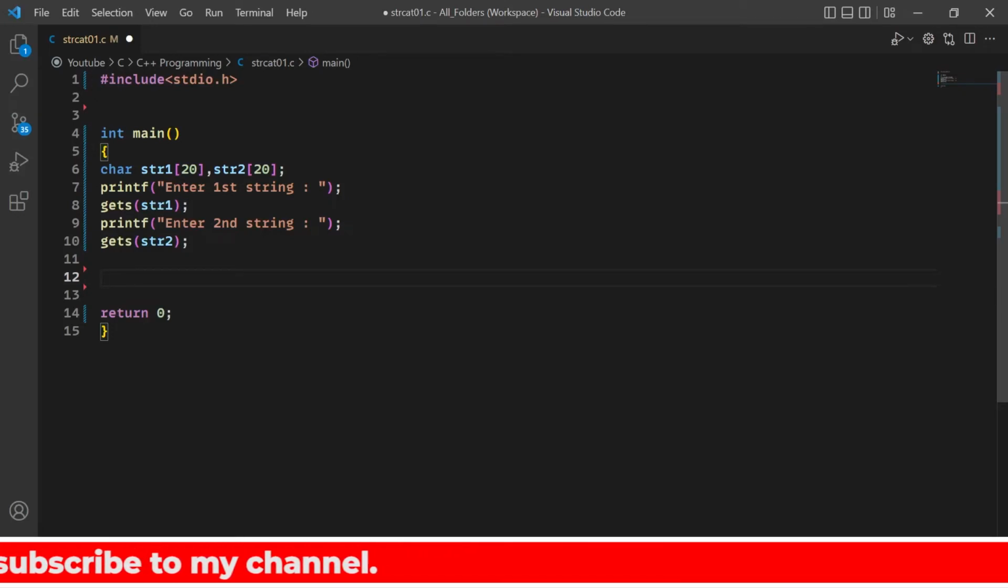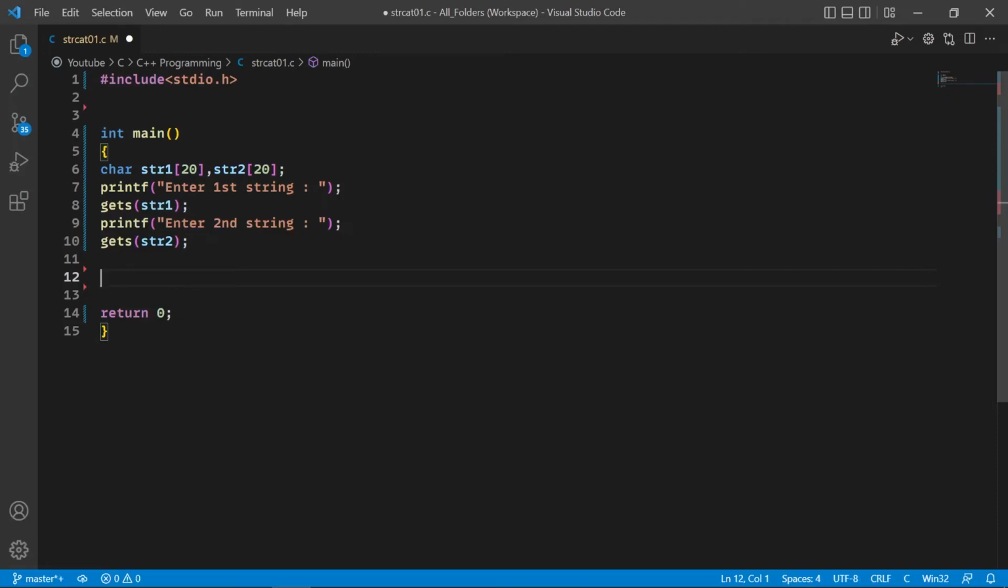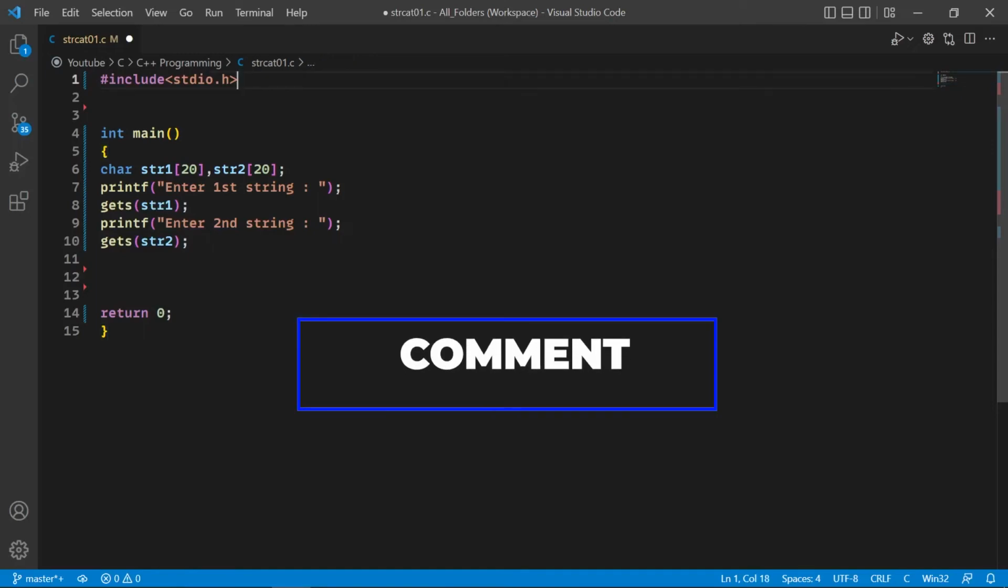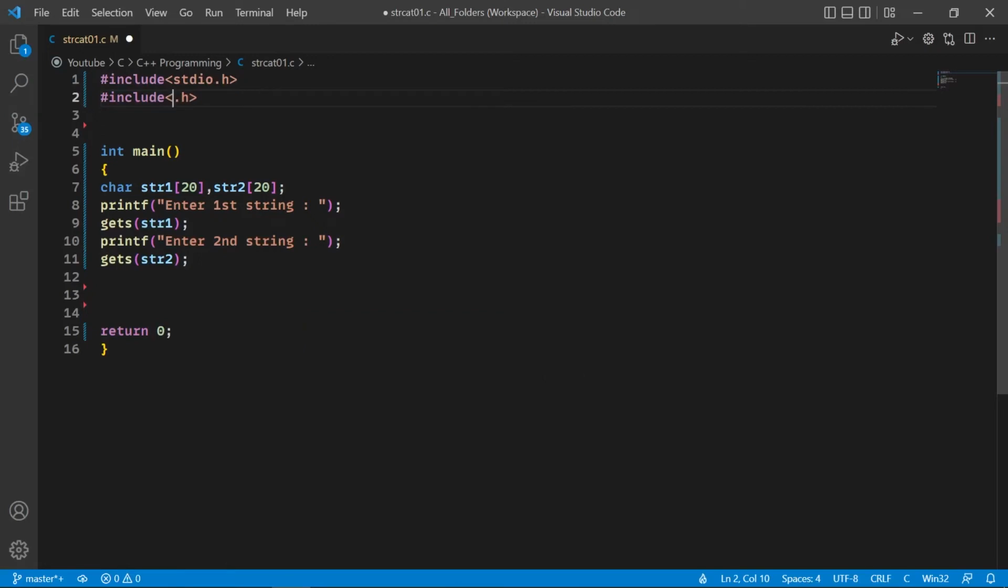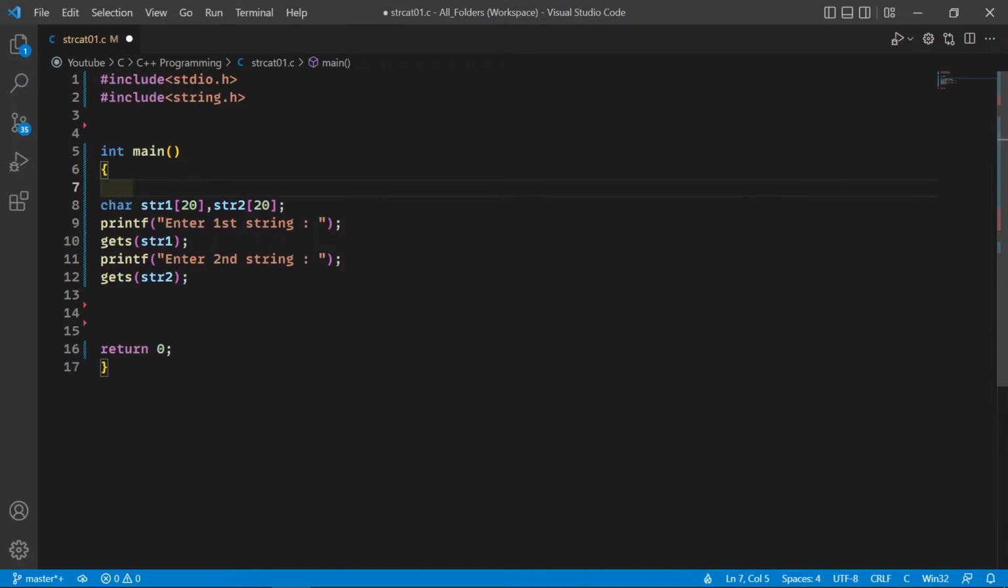So for this method we need to find the length of both the strings, because we're gonna append the copy of the string 2 into the string 1. So we must know the length of both the strings. So for this I'm gonna add another library called string.h so that we can use the string function to find the length of the string. And now I'm gonna declare two integer variables so that we can store the length of the strings. So the first is len1 and the second is len2.